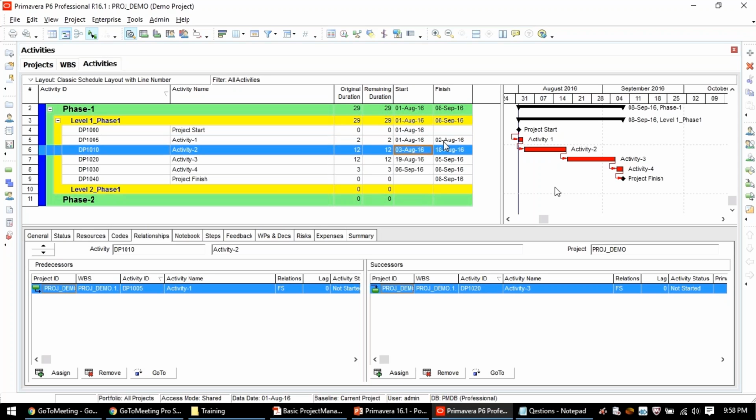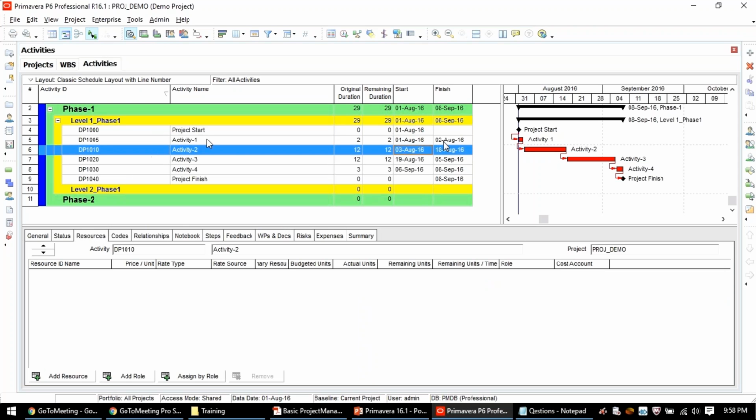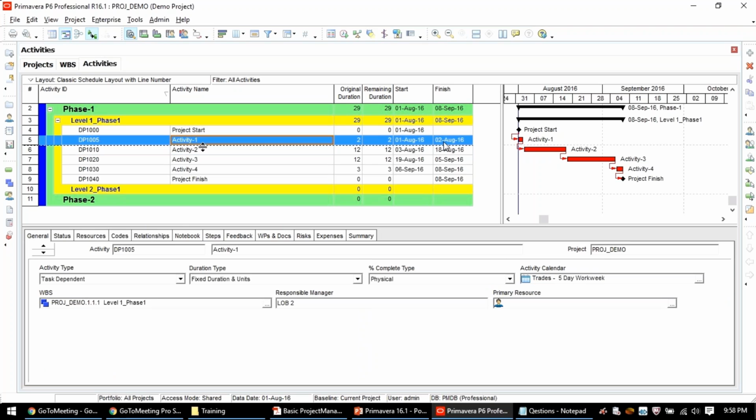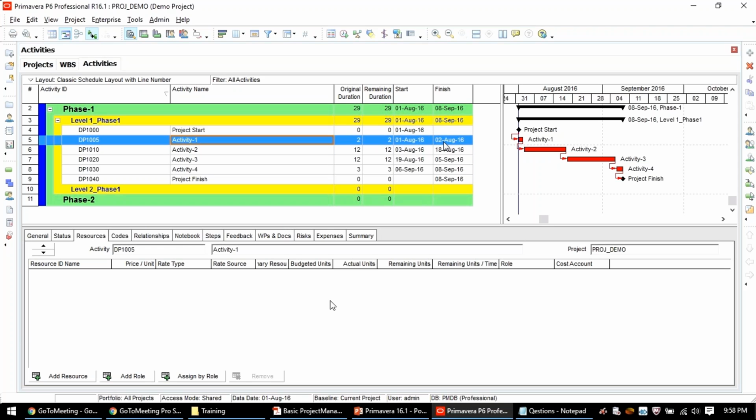The next step for this project: you have assigned the relationships. Now it is your responsibility to put the resources for each activity. As I said, these are task dependent. That means to execute this activity, you need some time, some material, some machines, some humans. So that part, resources, you have to add in this tab.